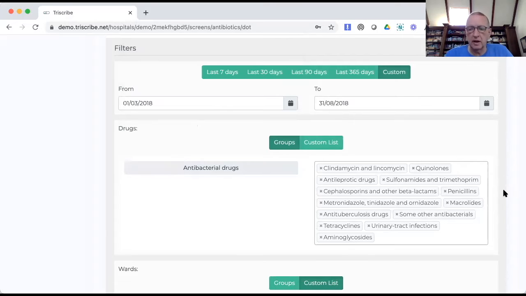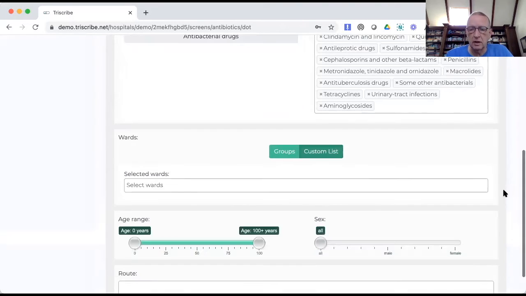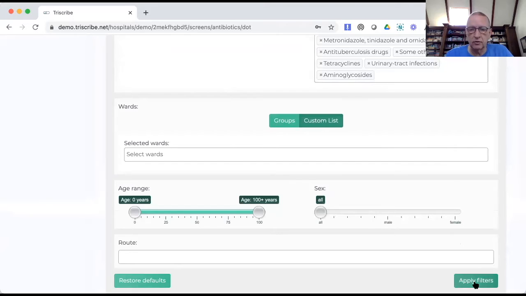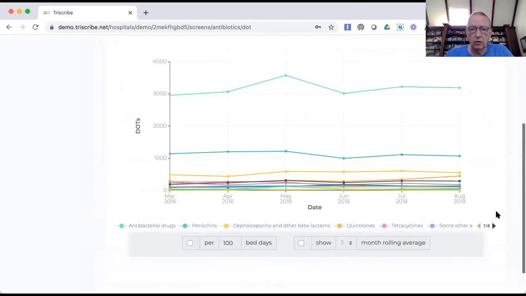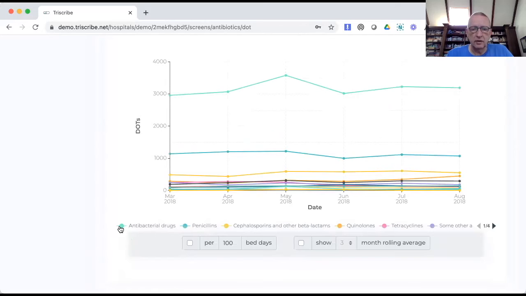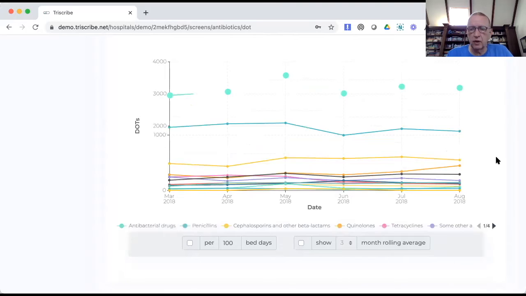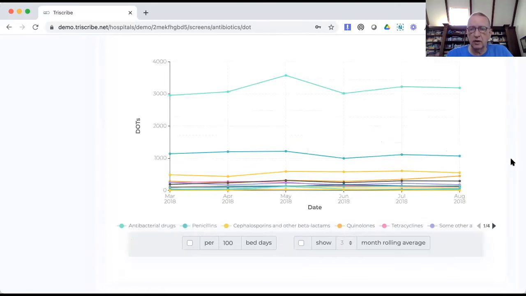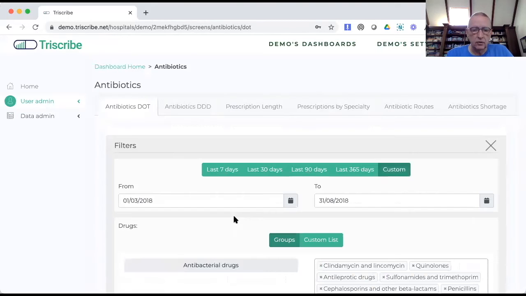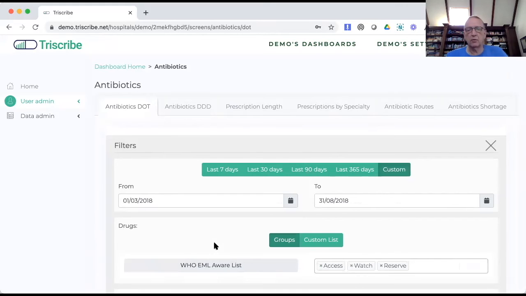Now, I've just selected antibacterial drugs there. There are a bunch of groups, as you can see. And if I now apply the filters, you'll see there's now a lot of different groups on this chart. And I can easily take the total off so I can see the chart a bit more clearly, take penicillins off, and it all gets clearer. So you've drilled down and you've changed the selection of medicines that you're looking at. So you can do that with groups, and you can do that any way that you like with groups.